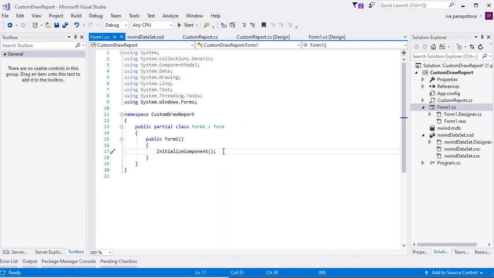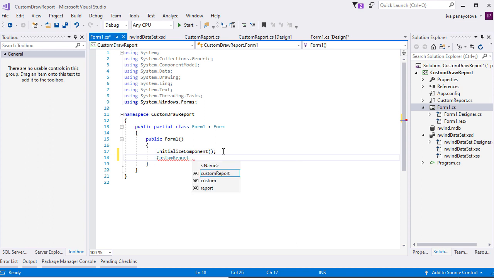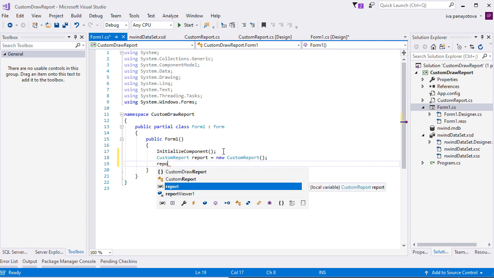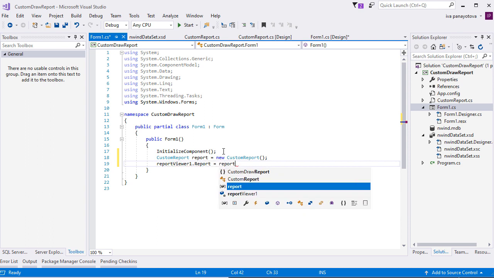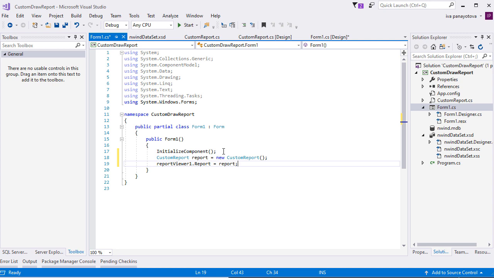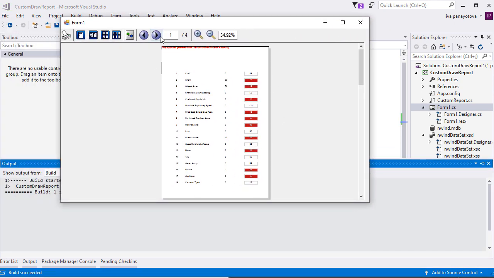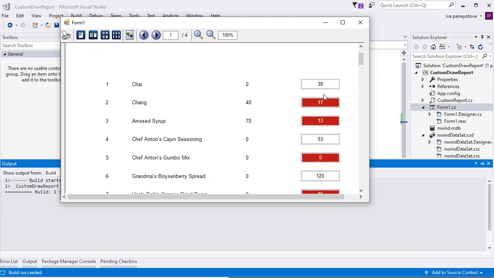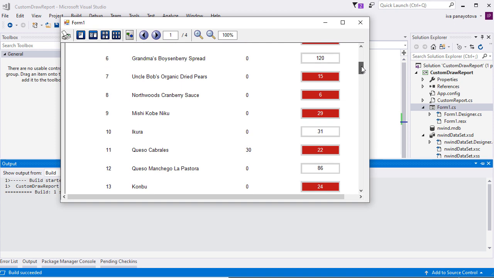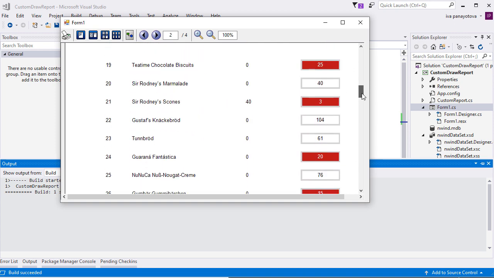In the code behind file, we create a new instance of our custom report class and assign it to the report property of the report viewer. Now we can run the application and we should expect to see a basic version of the report. Here it is. The cells are colored as expected and the other labels are present with all data rows that were extracted from the database.